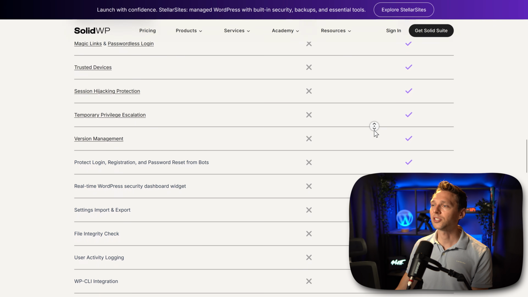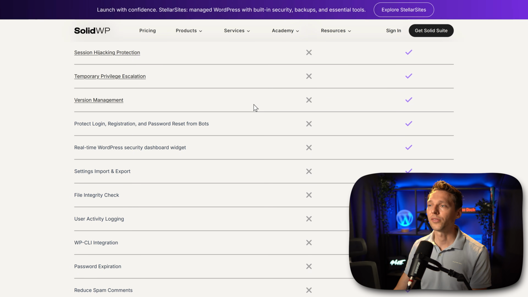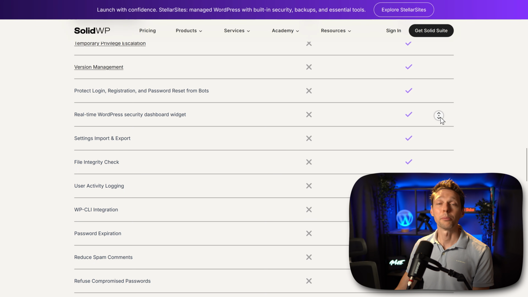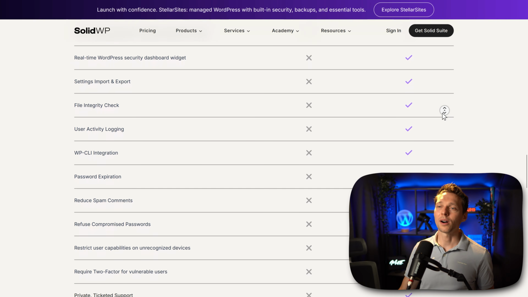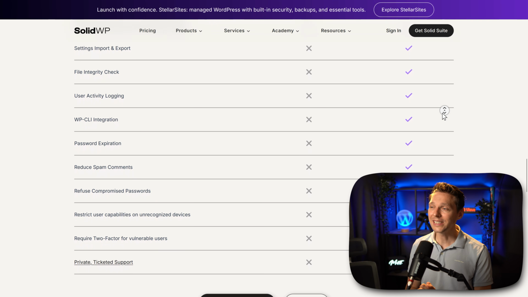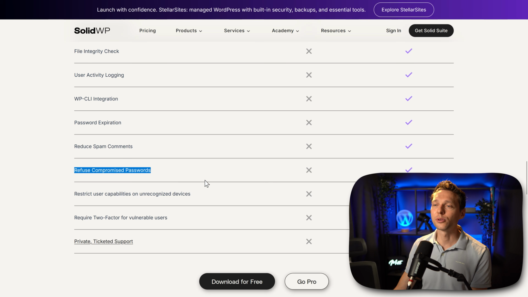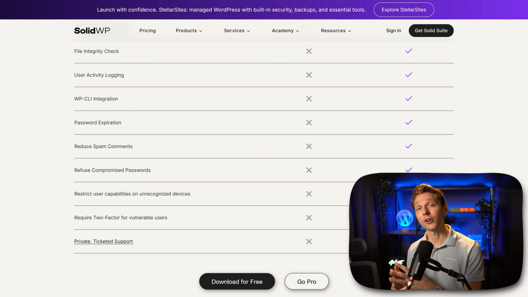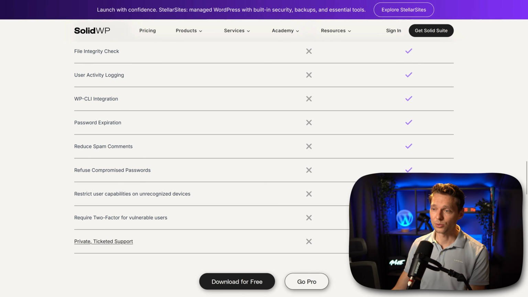We have temporary privilege escalation, so someone can be temporarily an editor or an admin if you want that. Version management, also pretty nice. Protect login, registration, and password resets from bots. Real-time WordPress security dashboard widget, settings import, export. Well, all these things are really nice, but what I mostly like over here, except for the things we already did, is refuse compromised passwords. All these things are very important to thoroughly secure your website. If you have, for example, an e-commerce website, this is not just nice to have, it's needed to have.